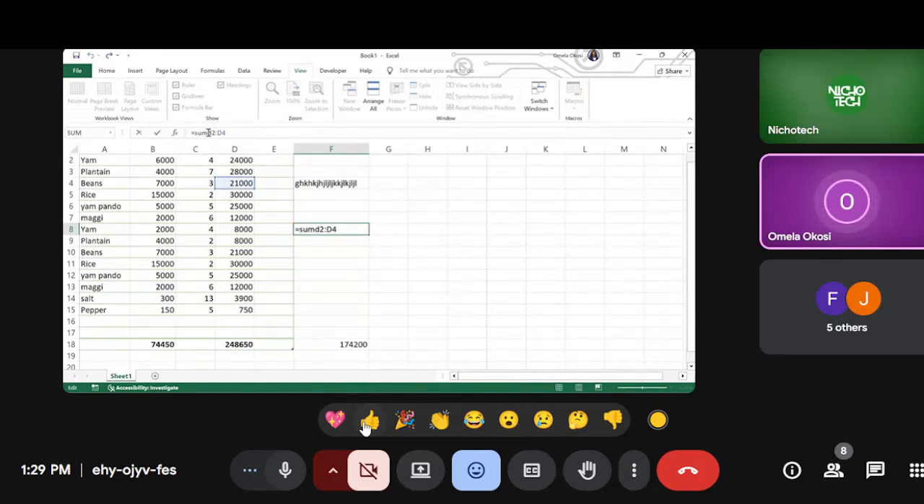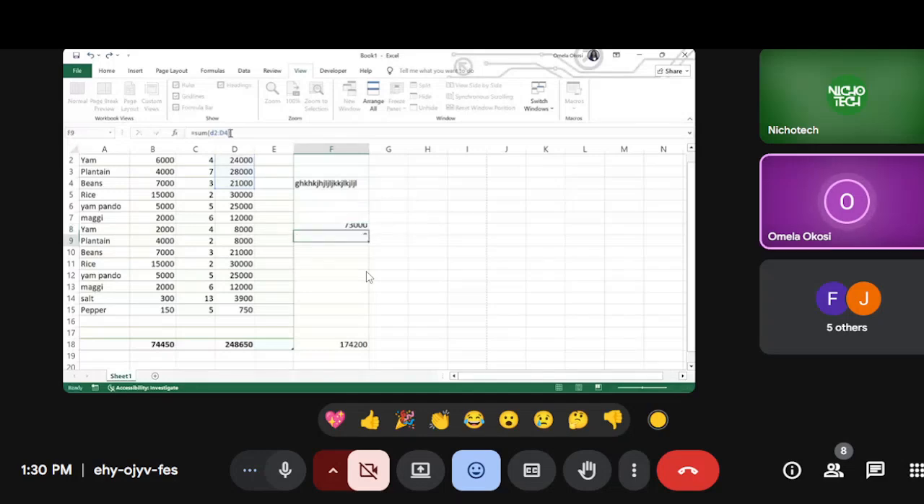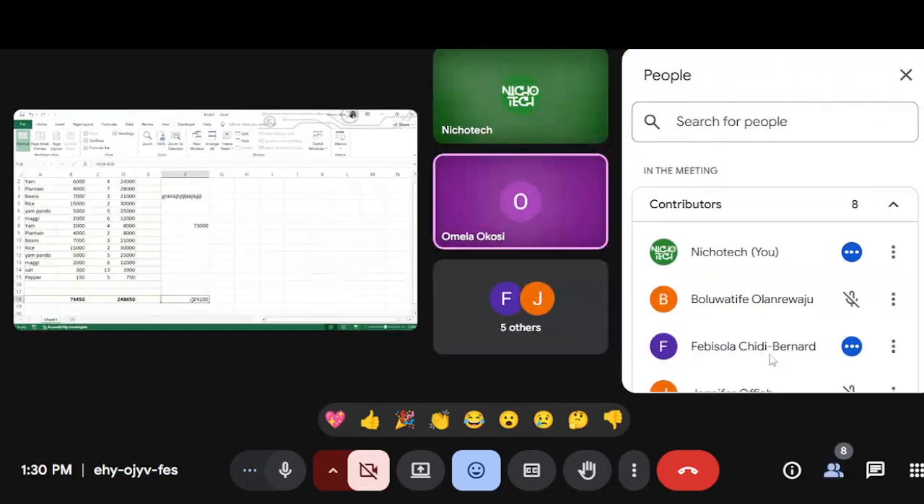So anytime, remember this, if you're using Excel functions like sum, addition, subtraction, everything, you use that cell reference, you open your bracket, you close your bracket. When you enter, it will give you the calculation. But if you want to add, subtract, or multiply two cells without using an Excel function, you don't need a bracket.